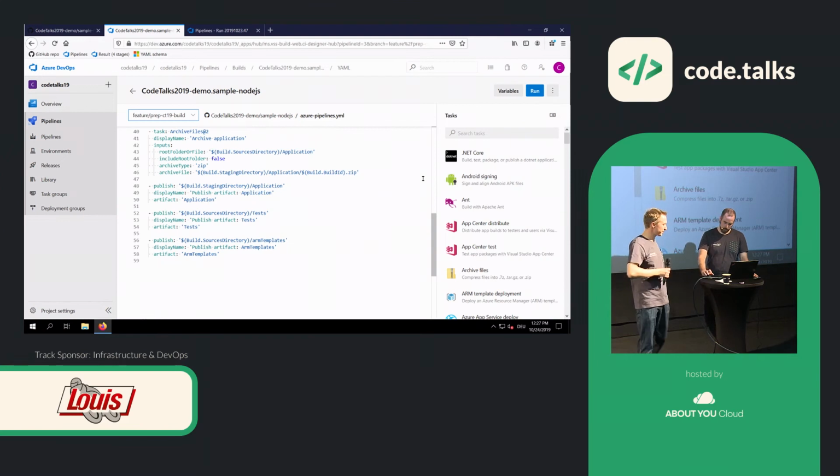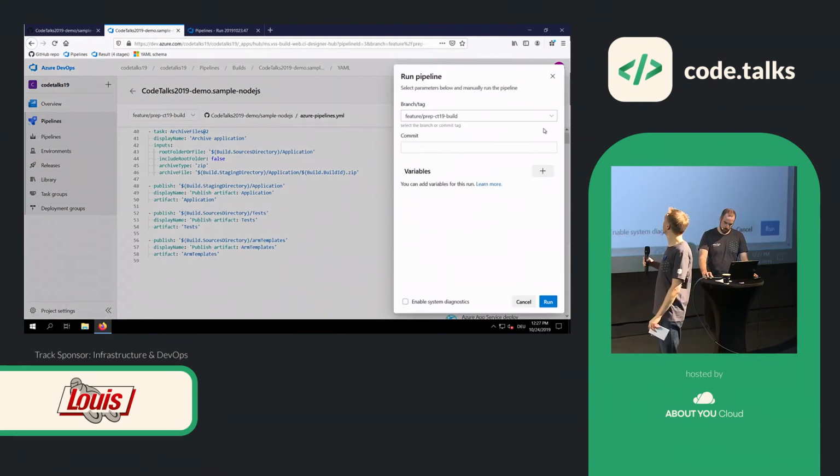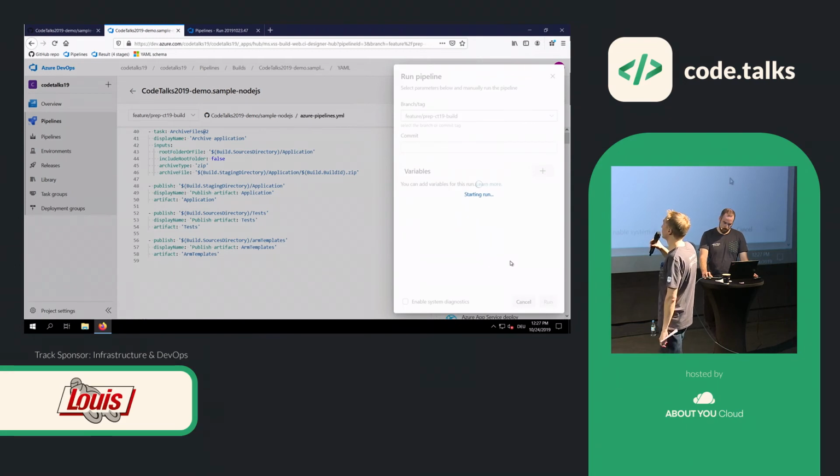Let's run this thing. Yep, it's running the branch, looks good to me, and it will hopefully switch over to our build view.